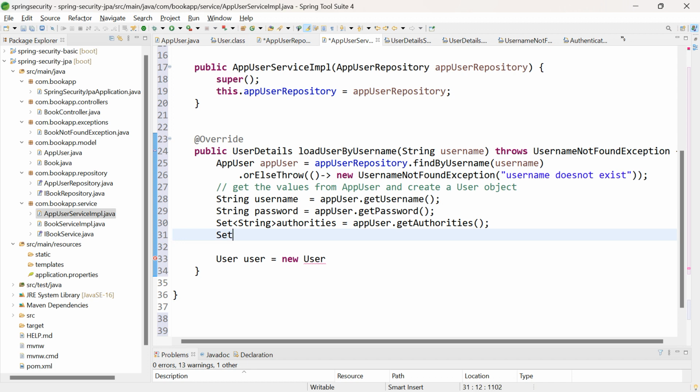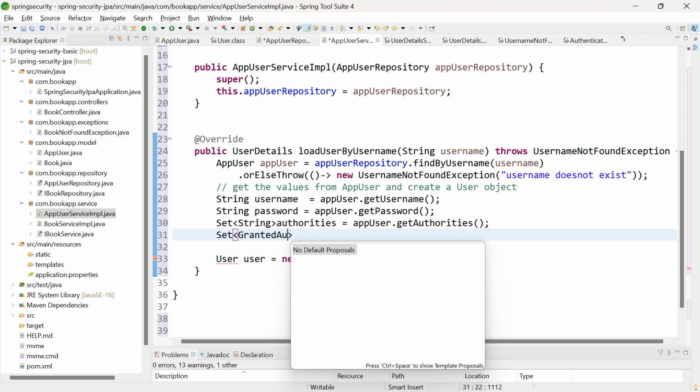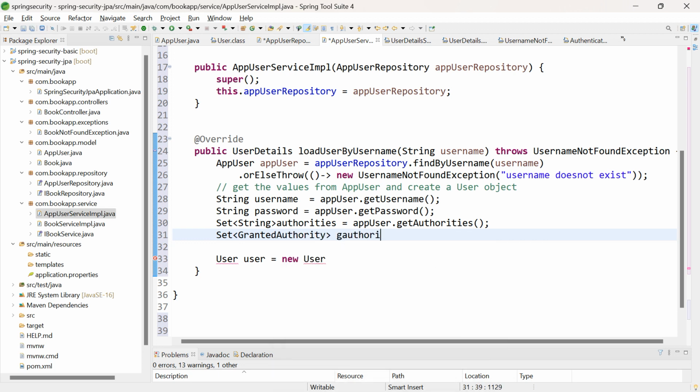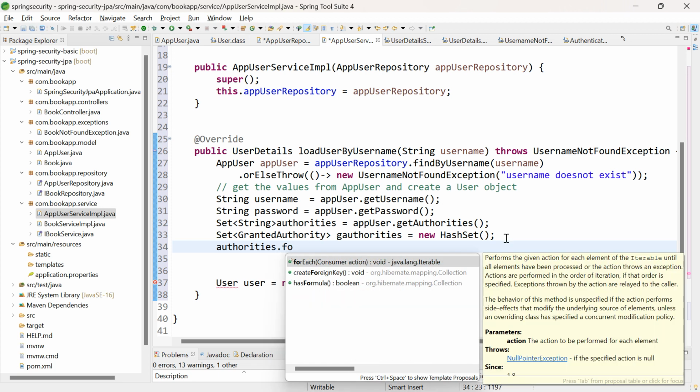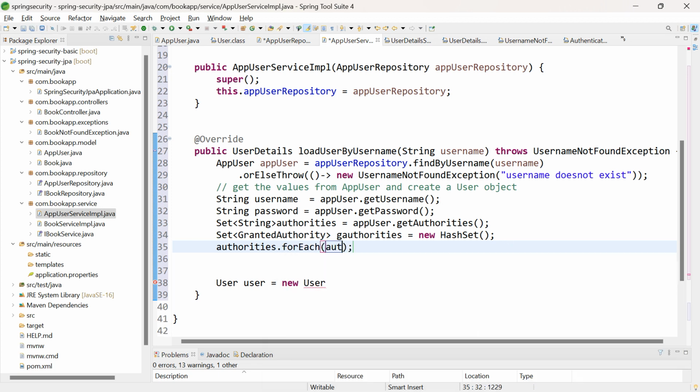Now we need to create a set of granted authorities object. Set<GrantedAuthority> gAuthorities equal to new HashSet. Iterate through authorities and add it to gAuthorities. authorities.forEach, pass authority reference.